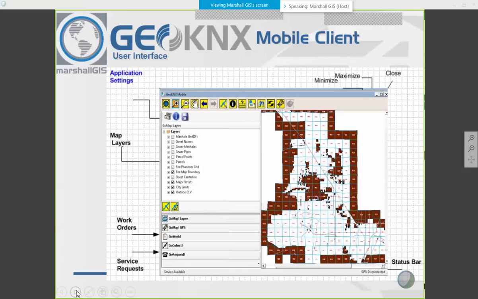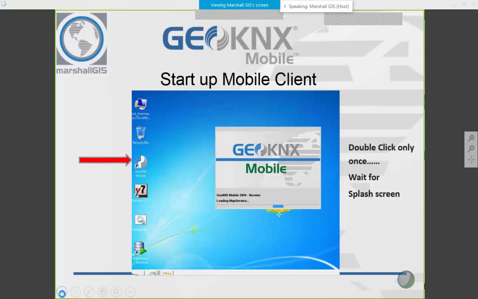Just real quick, I had a question. The print screens that you're seeing in the documents are actually off of Rhett's computer, so you may not have all of the same programs on your laptop. What you'll be concerned with is the GeoKNX Mobile. It does take a good minute, maybe a little longer, for it to load. So once you've clicked on it, be patient.